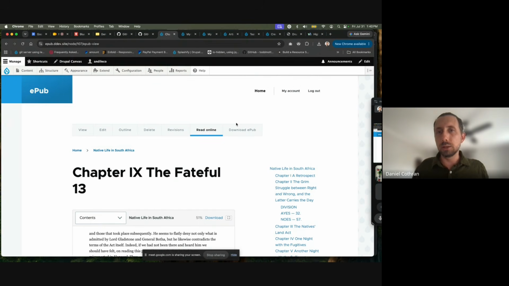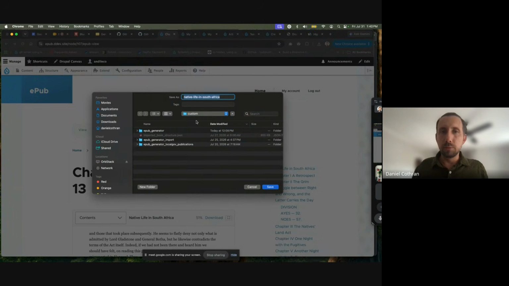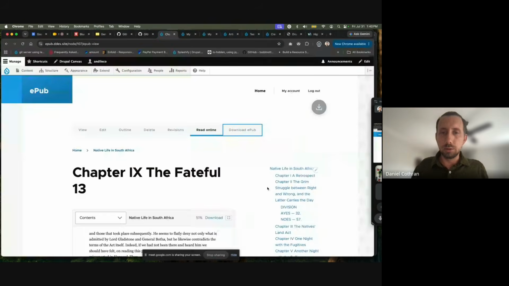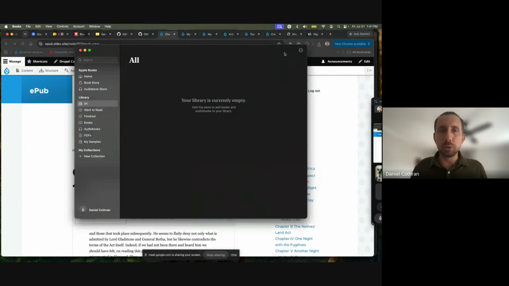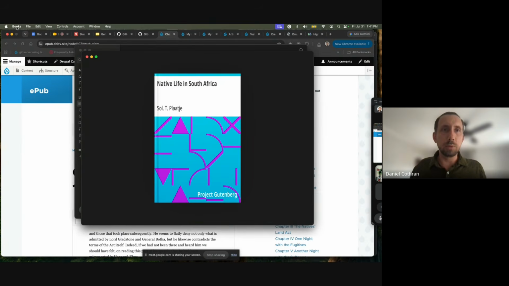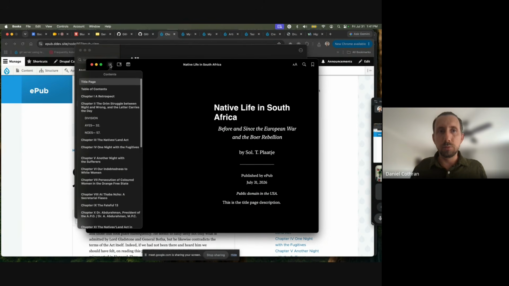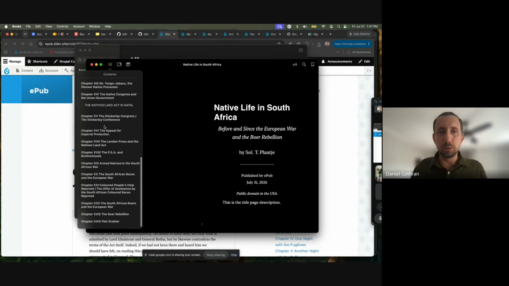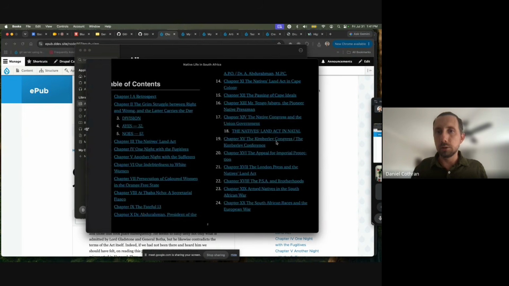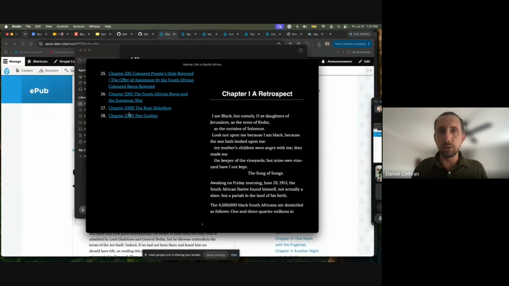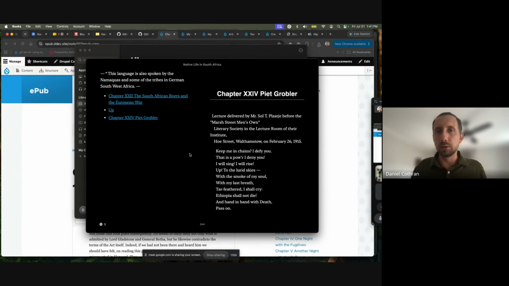But if you want to take this offline, you can click download ePub. So I'm going to just put it here. And then double click. I have a Mac, so I have the Books application. So you can see it's opened up in here. Here's the navigation. I can swipe through it. I can click on chapters and it'll take me there.